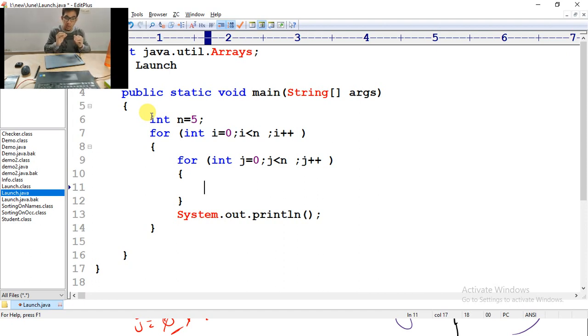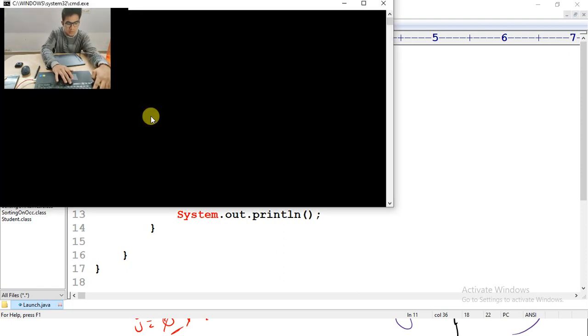Inside the j loop, what is that? Yes, I know, you also know, we have to write an if condition. But I am telling you, don't write the if condition. First you check whether you are getting a 5 cross 5 star or not. So System.out.print, not println, because inside the j loop it is always print. So you print a star here like this, and you get the output.